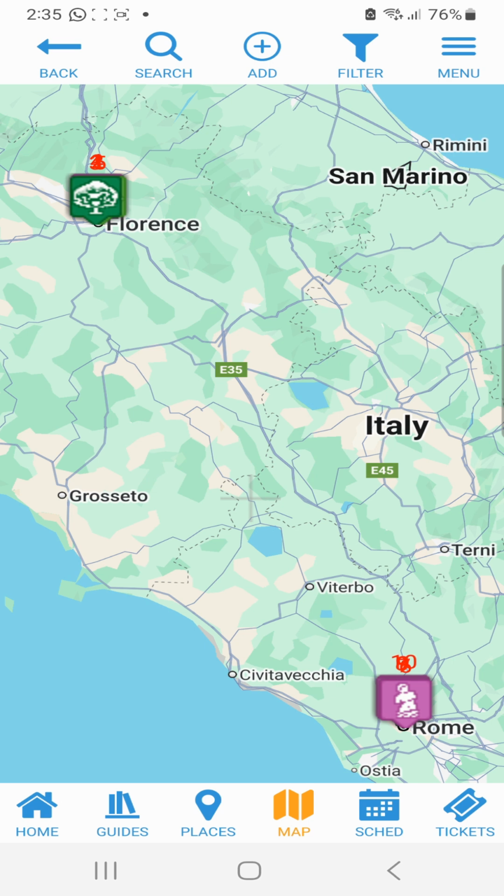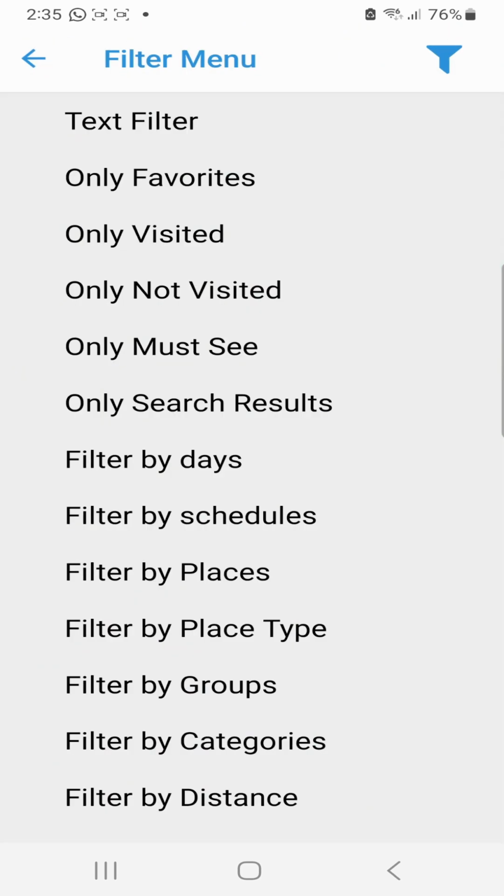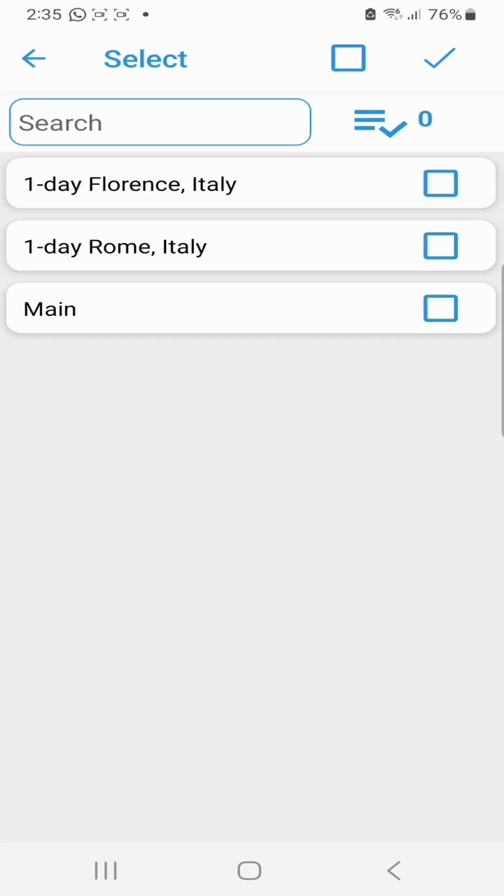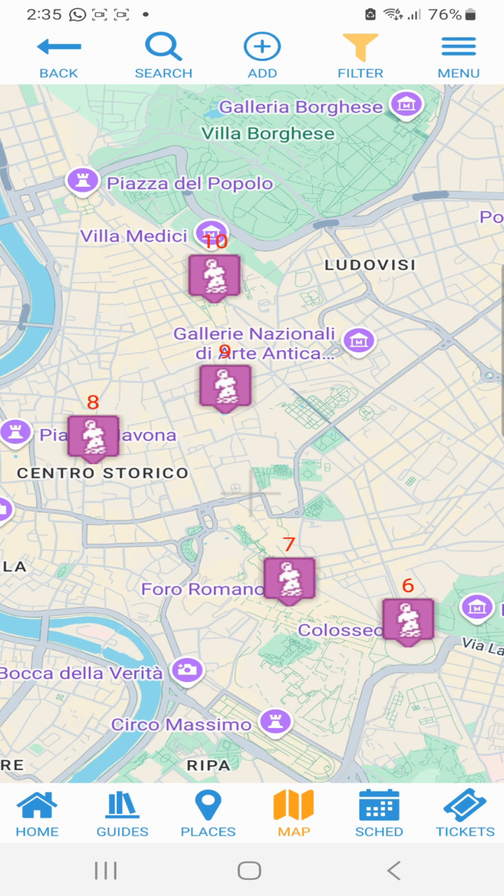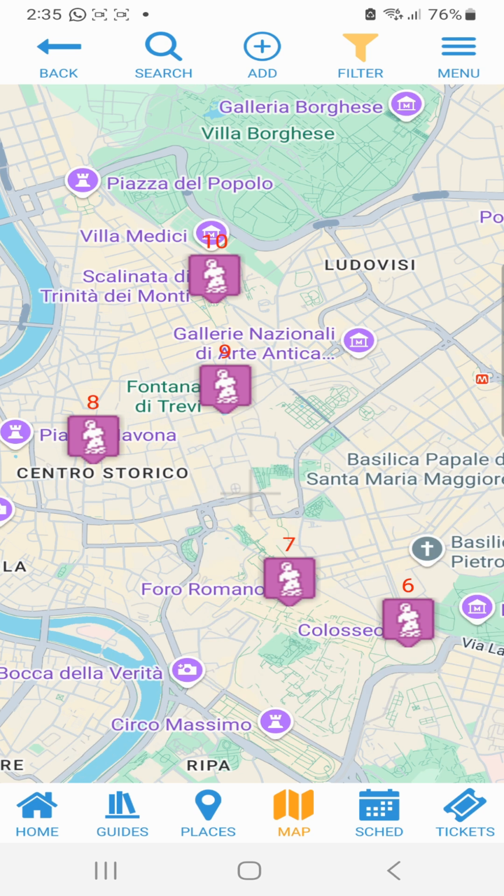Now, there are other features. Again, there are other videos that go into more detail, but let's just look at one feature here. We're going to filter by schedule. So behind the scenes, it created 3 schedules. The main, which is a combination of Rome and Florence, but it also created one just for Rome and one for Florence. So we're going to do that. And so you see now it's going to basically filter, so it only shows the places for Rome.